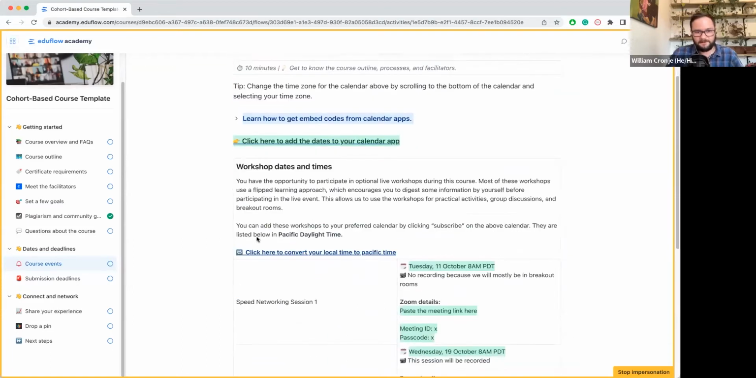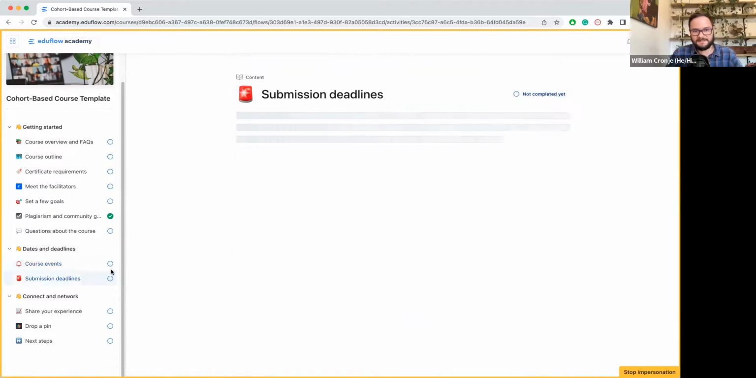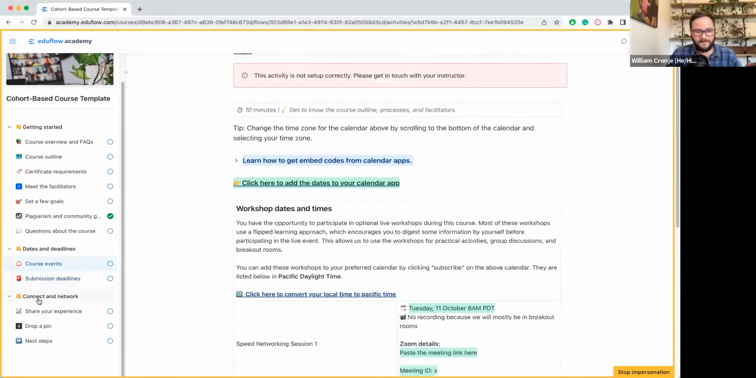Cool. This link over here, you'll have to customize, for example, so this is the link that they can click on to add all the events to their calendar. And then after this activity, we have a submission deadlines activity, in case they don't want to use the calendar, they can write everything down and do all the conversions themselves. But these are all in the embedded calendar anyway.